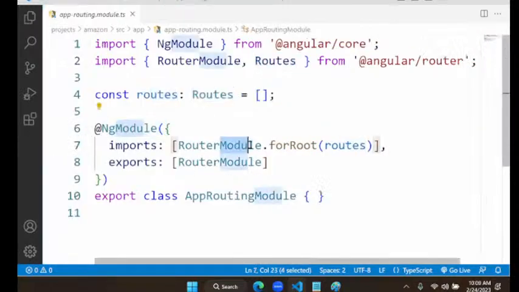This is already configured. A decorator is required, ng module. We have to import router module for routes. So for route, means already we learned service, right? For route, for child, for any. For route means application. For child means module. So here it is exporting the router module. Now important, this is already configured. This router module is already configured. It is just giving. So you need to create the routes here.